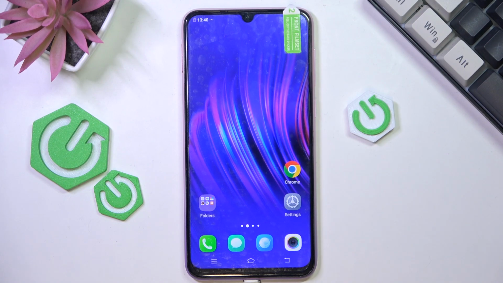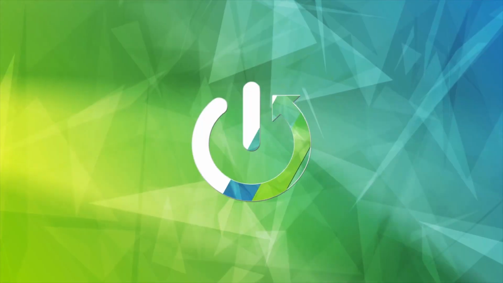Hello everyone, in front of me is the Vivo X23, and in this video I'll show you how to restore data from backup.